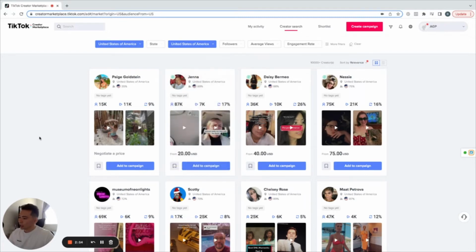See, so then you can actually pull up their videos right there and see what type of content they create. And if they don't resonate with your brand, then we can see that right there, that this creator might not resonate with us. So we don't add them to a short list. If we like someone, we can add them to a short list, right?